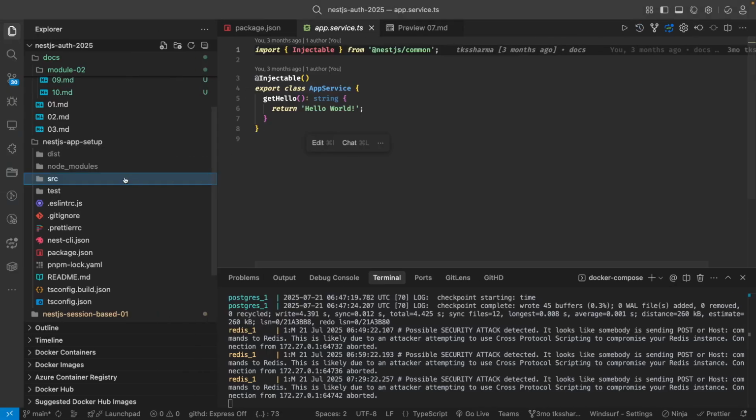So what we will do is take a look at some basic setup. How are we going to return the cookies using a simple Express app? That will also tell us how to deal with the cookies.